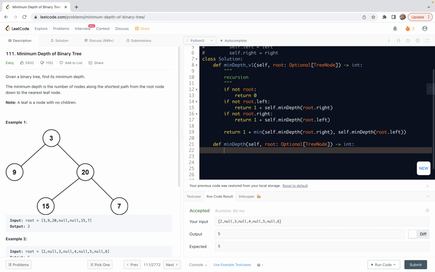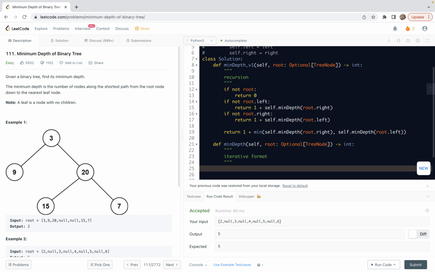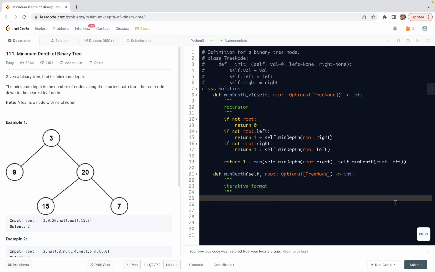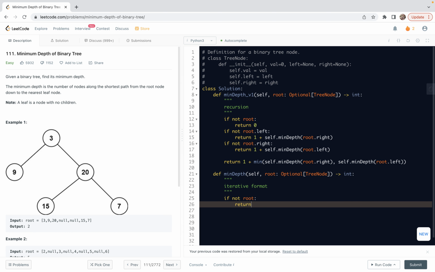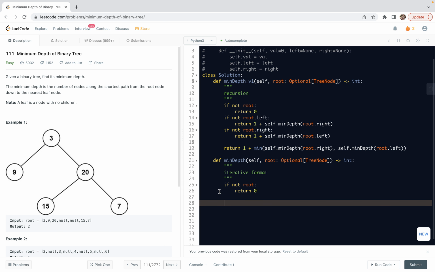For another solution format, I'm going to use an iterative format, right? This is to digest the detail. For this, first I'm going to do if not root, we just return 0, because this is the base case. Next, we're going to do a traversal. When we do traversal, we can mark the levels, so we can find all the leaves and their corresponding levels. If we start the level from 1, then the last level for the shortest path would be the return we want.